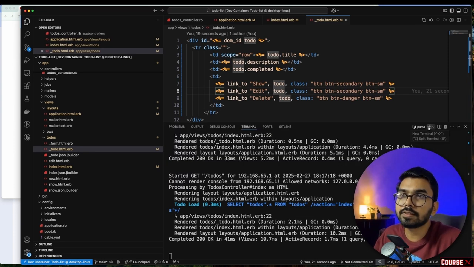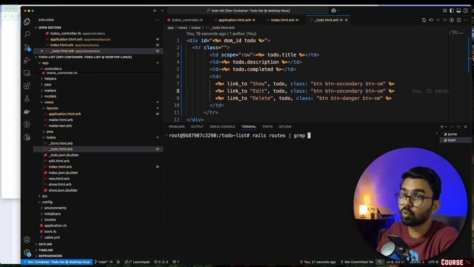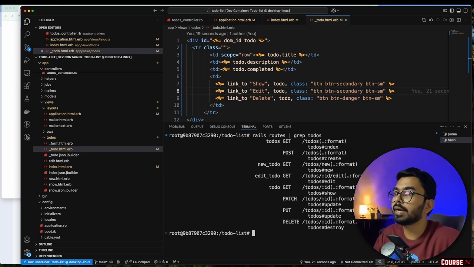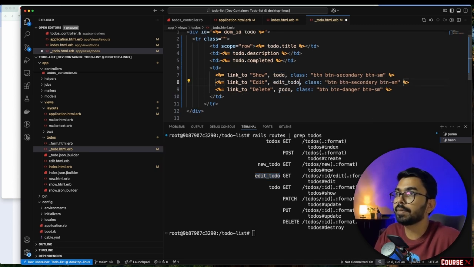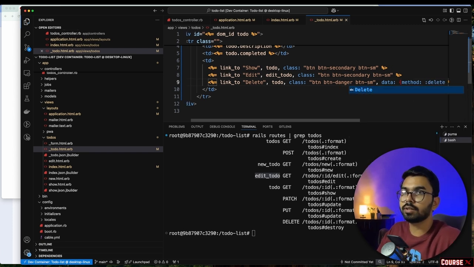We can click on this plus icon, which will open up a new terminal. Here I can go ahead with Rails routes, and then pipe grep which one I want. Specifically, I want to dos, so I can go ahead with to dos. Here I can see for edit, I can have edit to do, so I'll copy this and go ahead and paste here edit to dos. For delete one, I will have to go with delete. Just that I want to mention here, I can add data, and in here I can add method to mention that this is a delete one and save it.